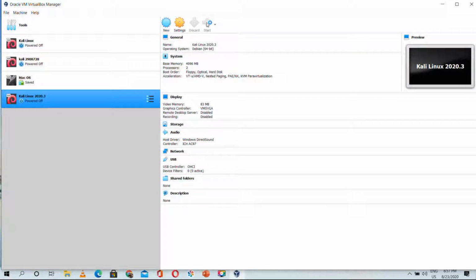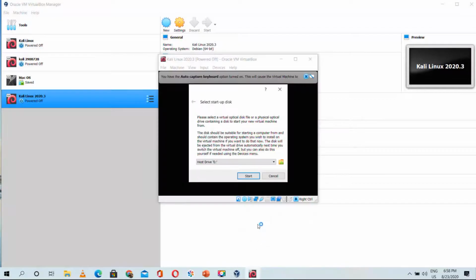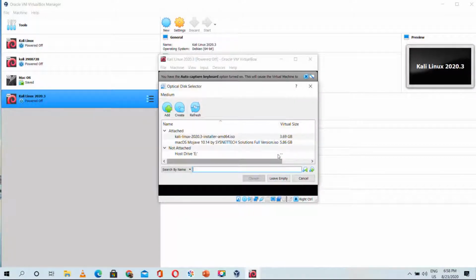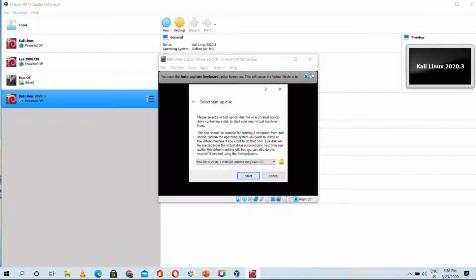So start. It's going to take some time. And it is requesting us to select a startup disk. So we click on folder, and select Kali Linux 2020 as we've already linked. So select choose. Now you can see Kali Linux here on the folder. So you click on start.